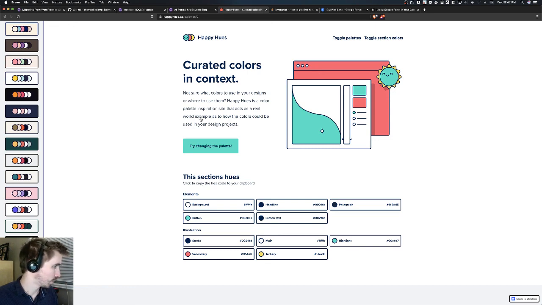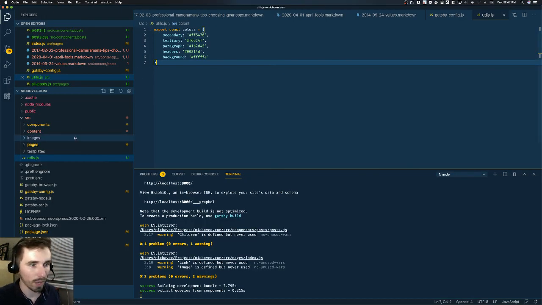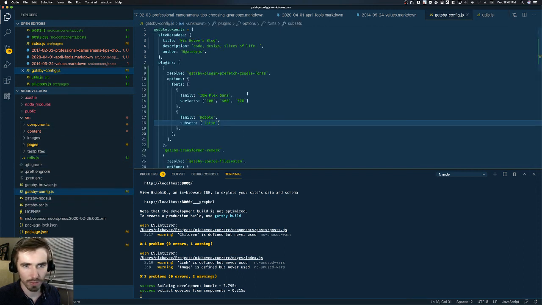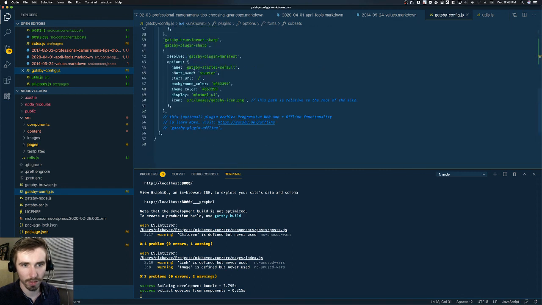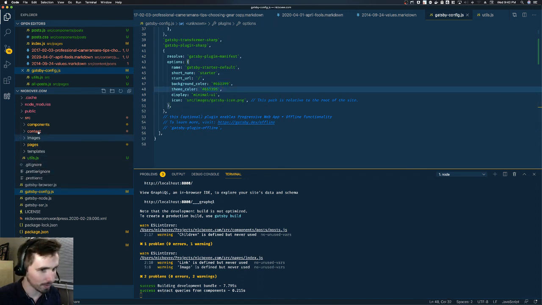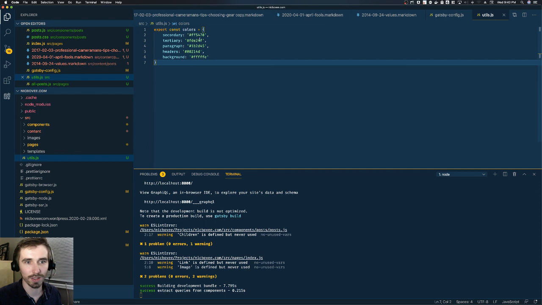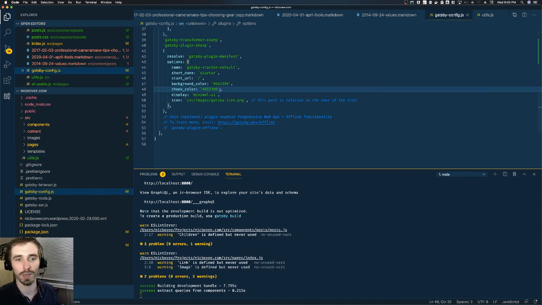I'm gonna go ahead and pull my menu bar up. Let's see, where do you actually define that? Theme color right here. That must be it. Plugin manifest, starter default, background color. I'm guessing this is what we want. And I want to use this secondary color in my Gatsby config.